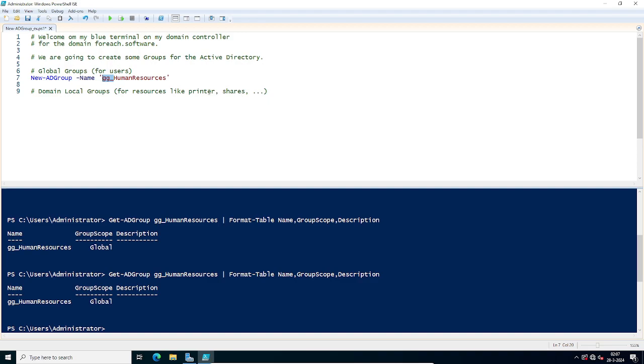I can add some other parameters like the group category. By default, it is a security group. I can add group scope. By default, it is a global group. So these I don't have to add because they are default.